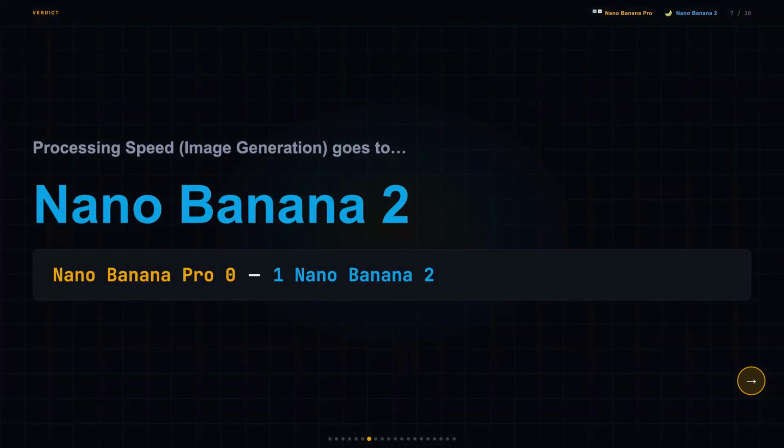Nano Banana 2 takes this one, no contest. I was expecting the gap to close once you optimize the Pro, but 8 seconds optimized still doesn't beat 4 to 6 seconds stock. So the running tally is Pro at 0, the 2 at 1. Speed goes to the 2, and it wasn't even close.